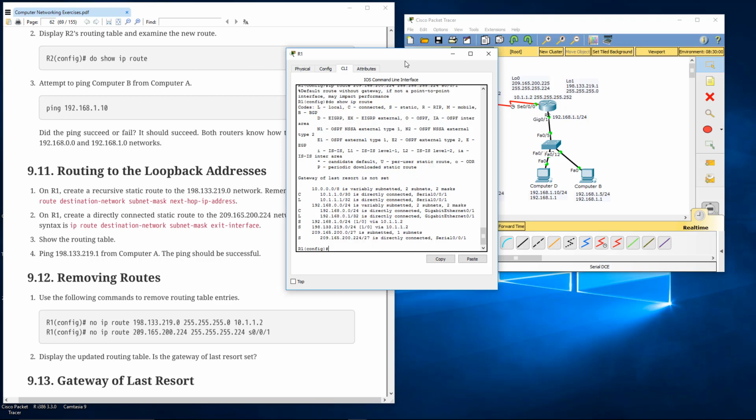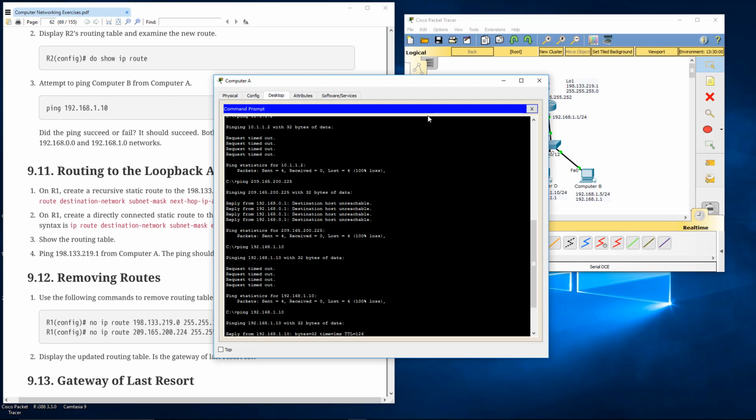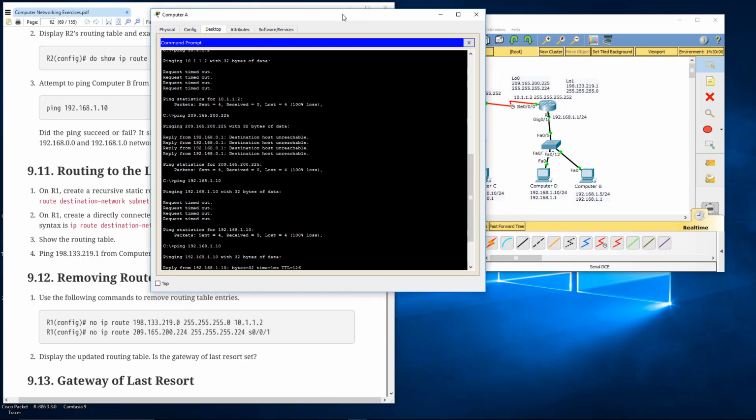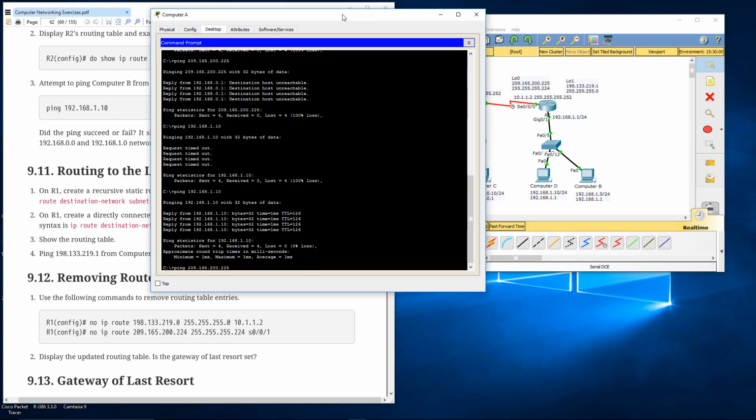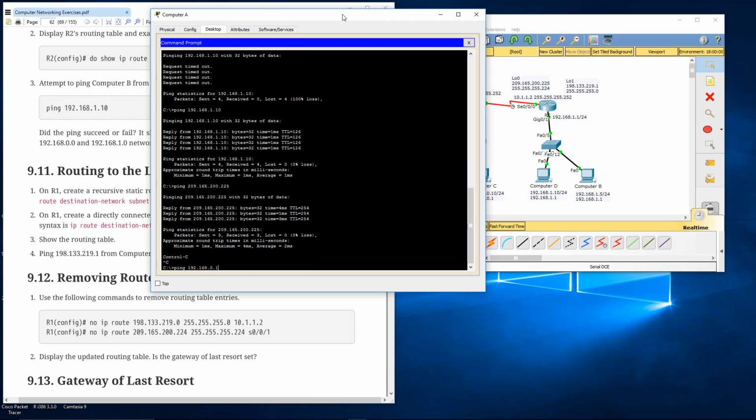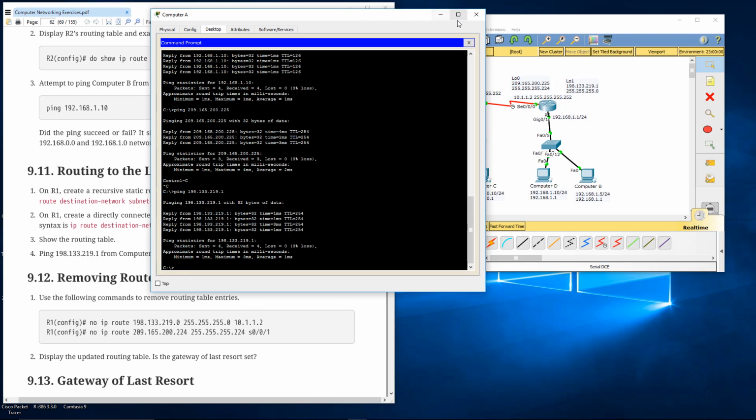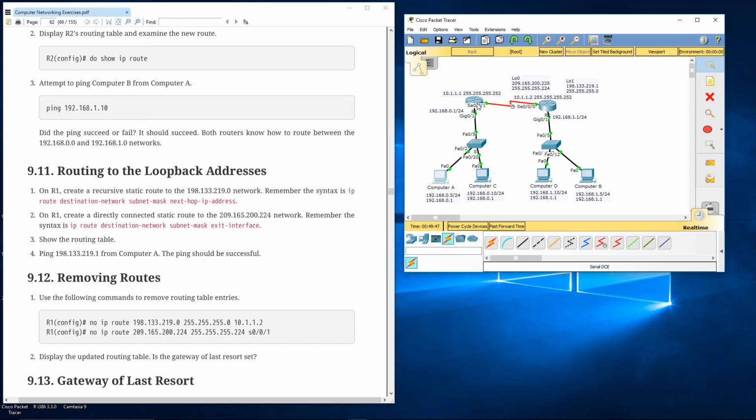Do show IP route. So we've got a couple of these static routes defined. So let's open up computer A. Let's see if I can ping 209.165. Yep, it works. Go to the other one in my history. 198.133.219.1. Yay, it works. So I had to teach router 1 about 3 networks that were not connected to it.